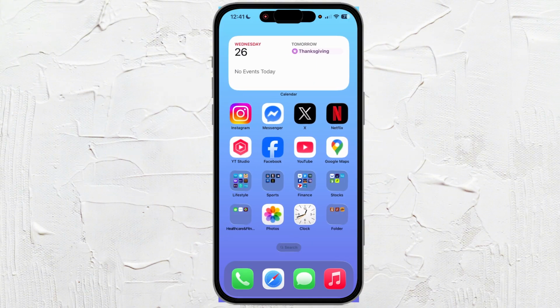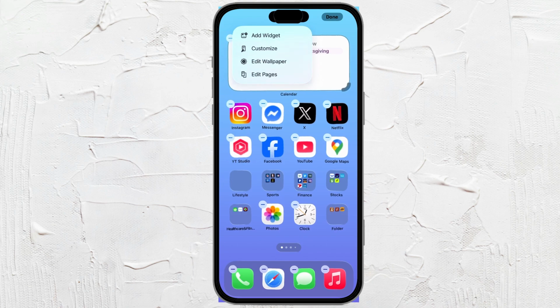So all you have to do is click on empty space on your iPhone, just the same as if you were to move apps around, get rid of apps. It's real easy to do. So what you want to focus on is going to the edit button at the top left-hand corner. Go ahead and click that.